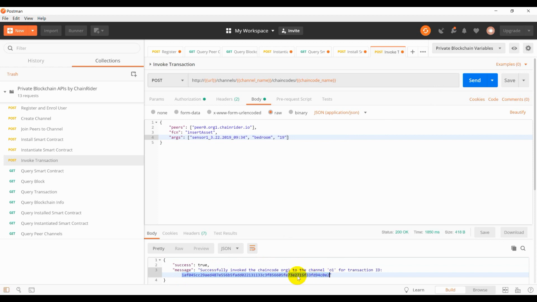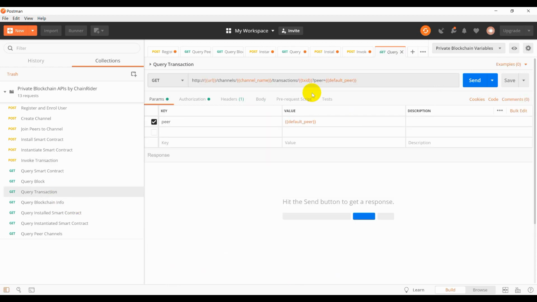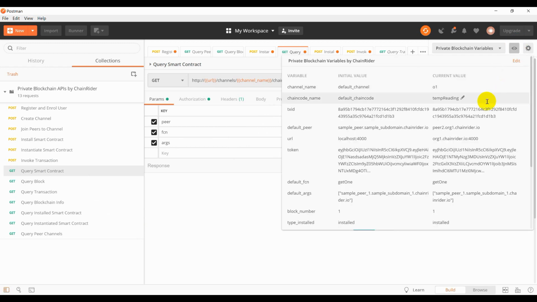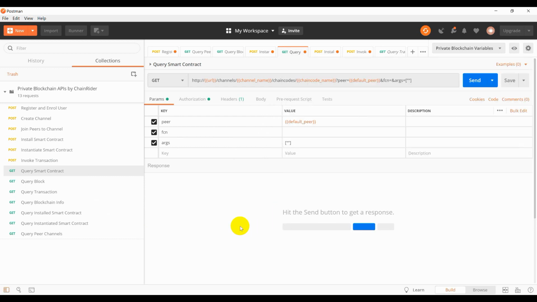The invoke transaction API has returned a transaction ID, so you could use that to query transactions by ID from our Postman collection in order to read all transaction info. Rather, we are going to query the ledger for this particular record directly with the Query Smart Contract API. This API's body contains again the peer, which will be peer 0. And we enter that under default peer in our environment variable. The function we're calling this time is called read. Read will query the ledger by record key. Thus, it accepts only one parameter in the args array, the key.